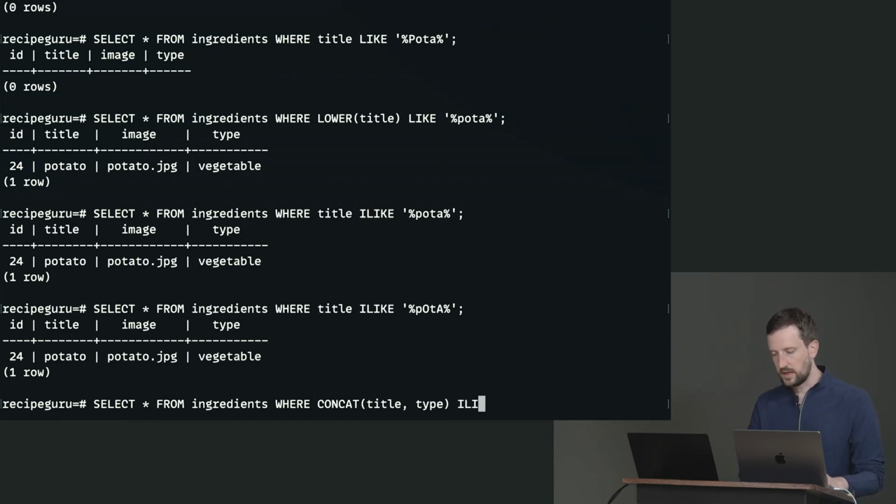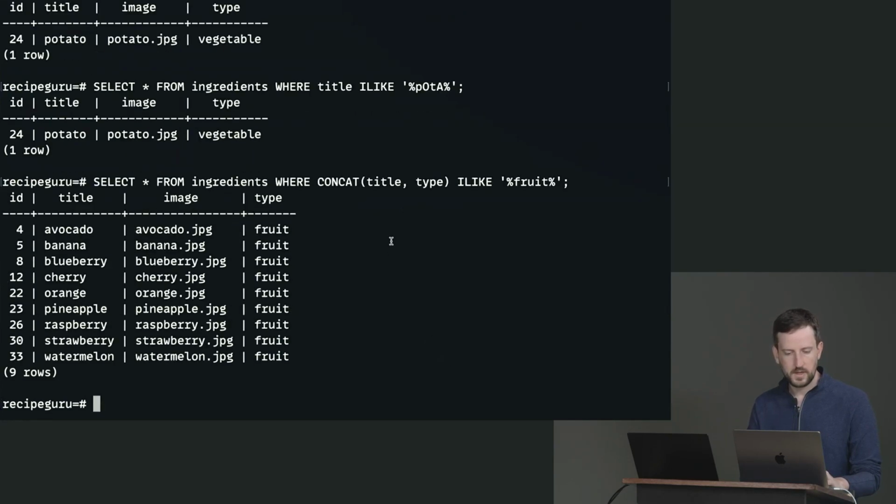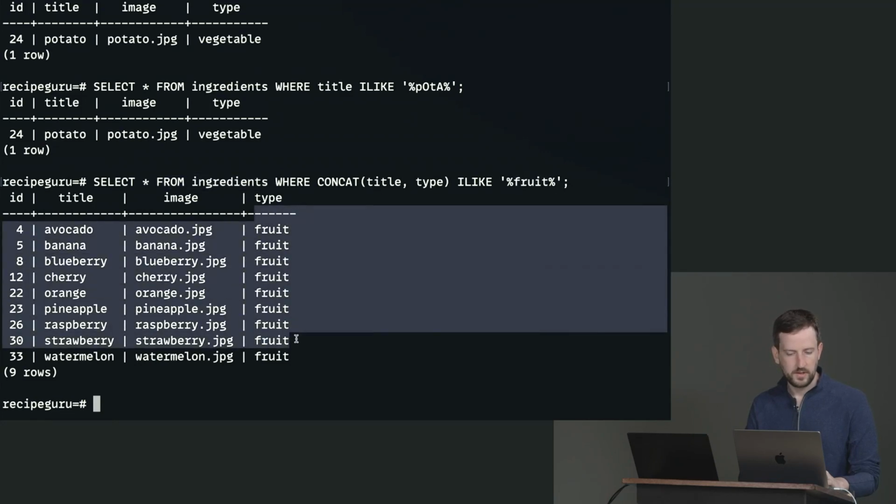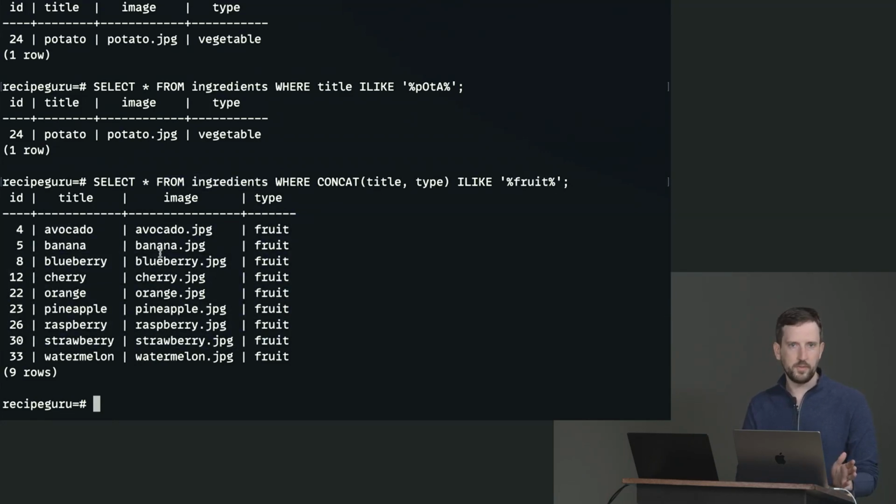And then we're going to say ILIKE fruit. And there you go. This will search across all these, and because fruit shows up in the type, these are all showing up despite the fact that they don't show up in the title. And concat is exactly what you expect it to be. It's just taking two strings and shoving them together.